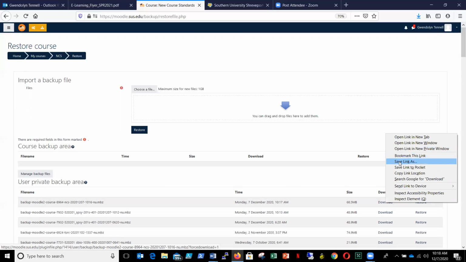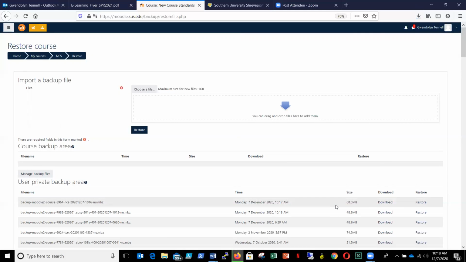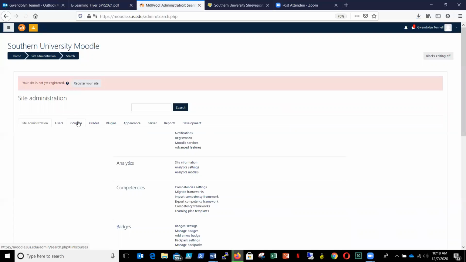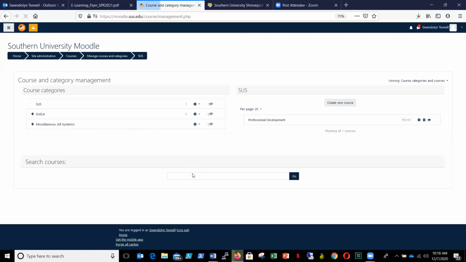So you can go ahead, right click, save link as, and it goes right to my Moodle backup folder. You can save this, and I'm going to call it New Course Standard, and save. So once you have them both backed up, go to your new shell for the next semester. Let's go ahead and input our new shell.